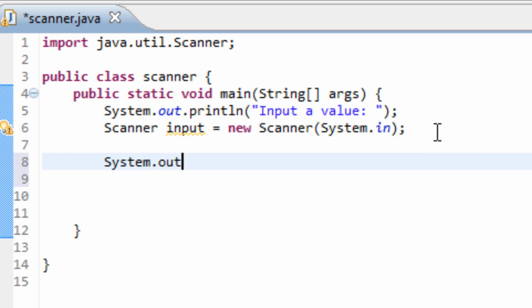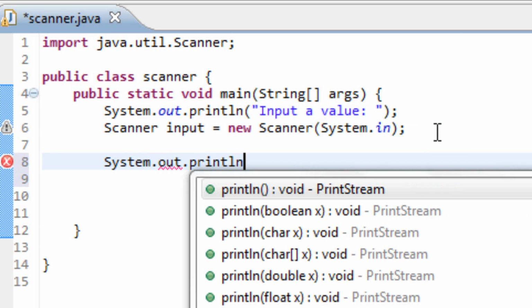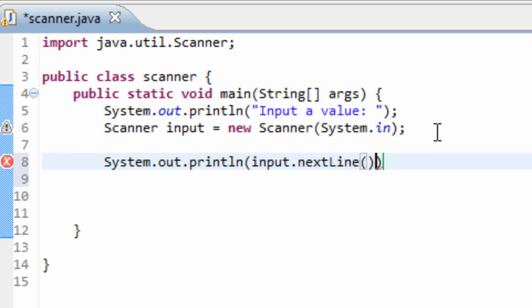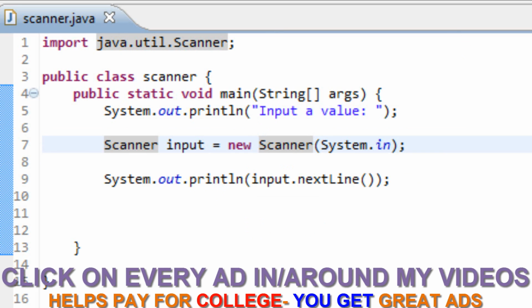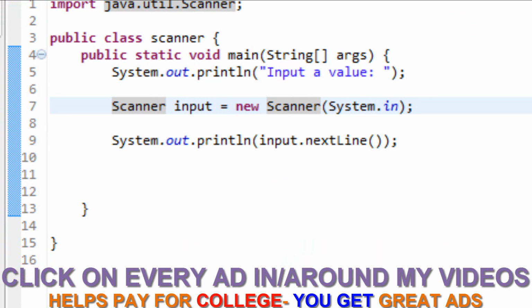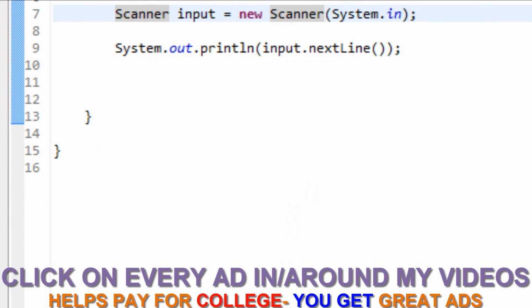So when the user inputs a value, it gets stored in the scanner. We pull up that scanner and we're basically printing it out on the system, and we will be manipulating the numbers, the value, whatever you want to call it, that the user inputs later on. Just keep watching.